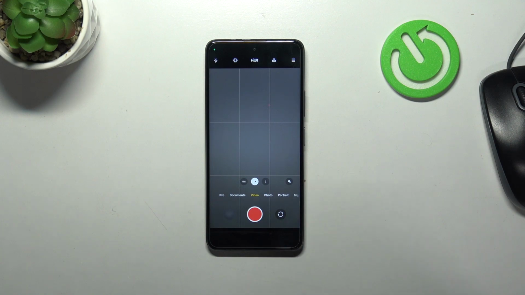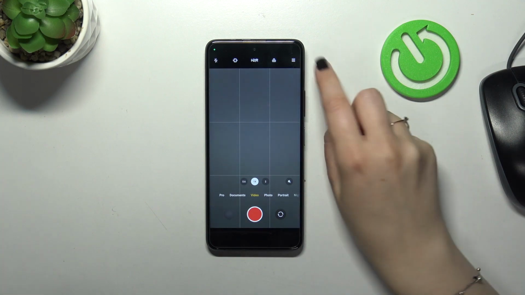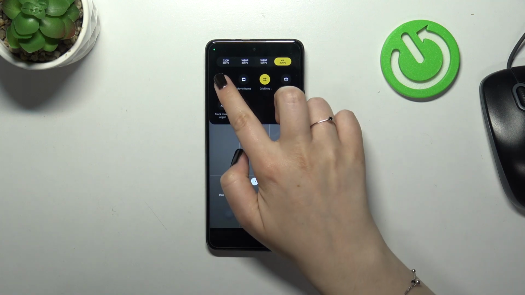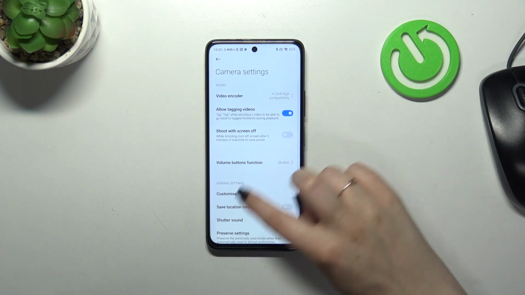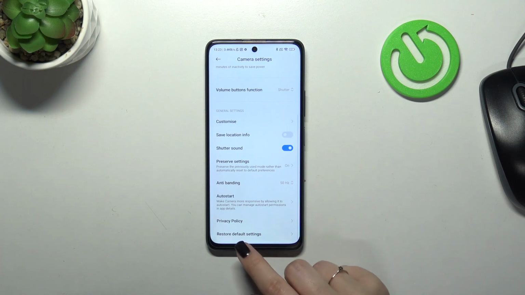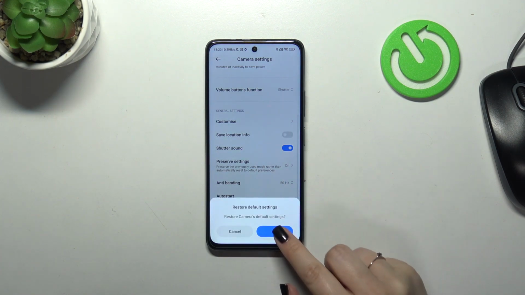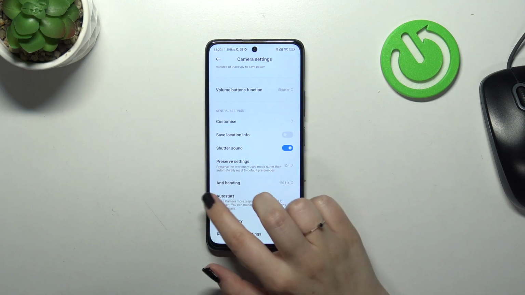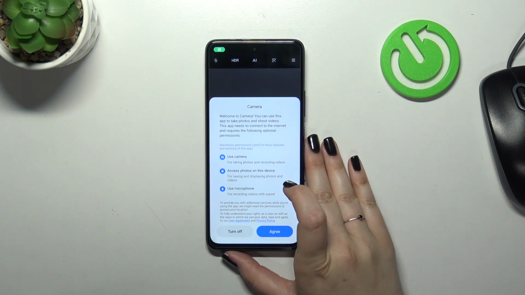So in order to reset the settings, we have to enter the settings themselves, so the three bars icon in the right upper corner, and then the settings. Here we have to scroll down to the very bottom to find Restore Default Settings and tap on OK. As you can see, the settings flashed a little bit, kind of. So let's go back to the camera and check.